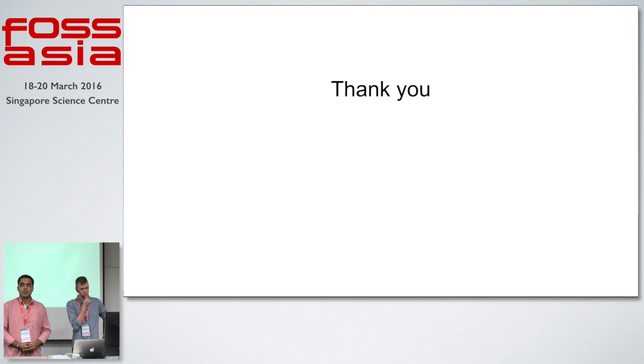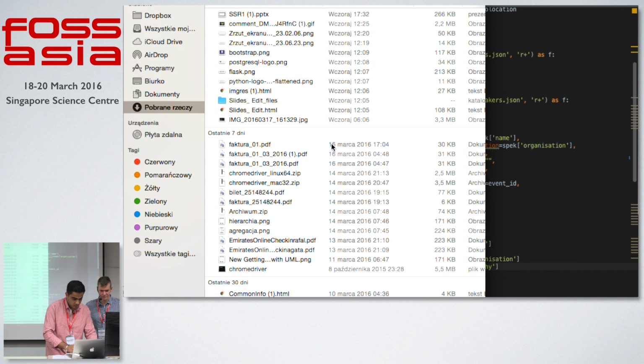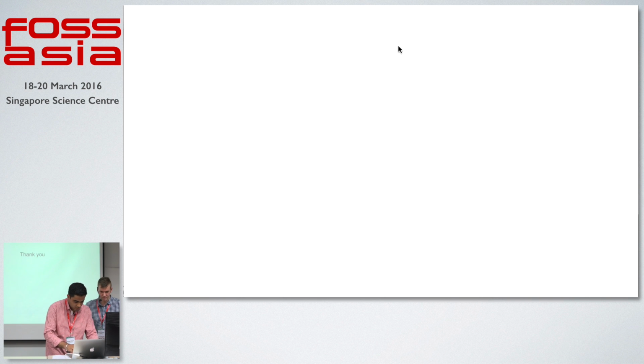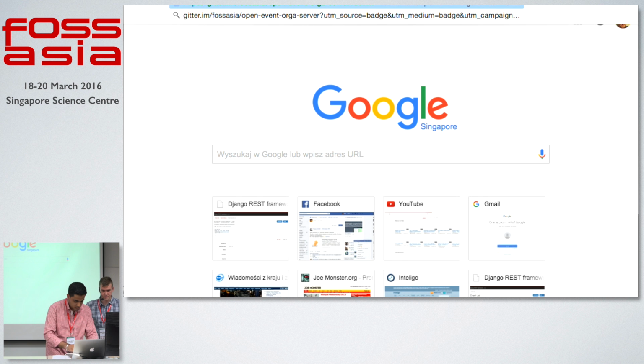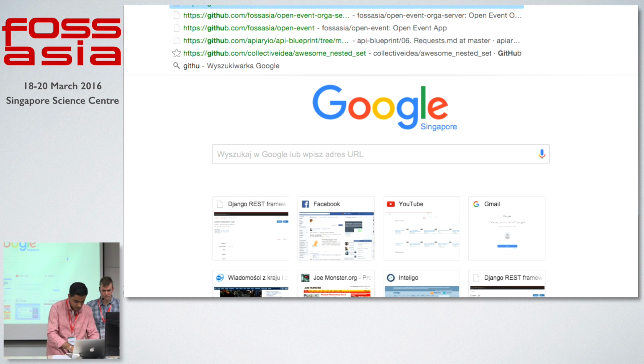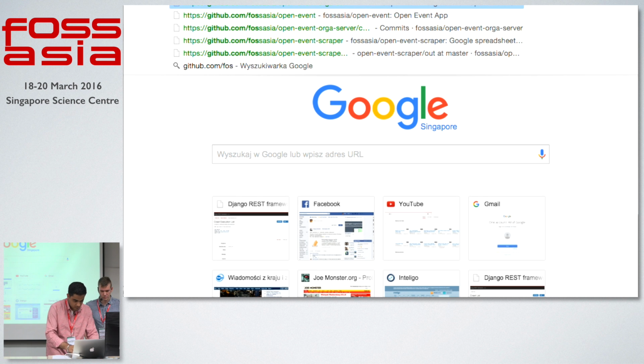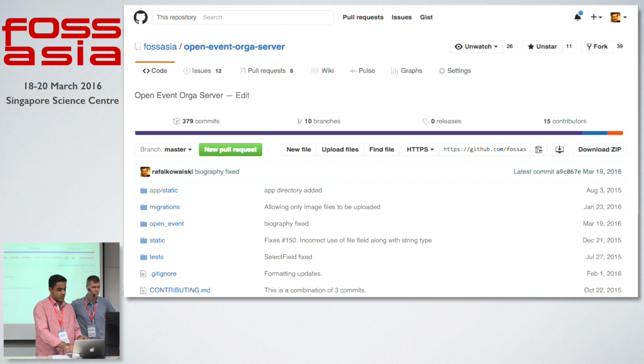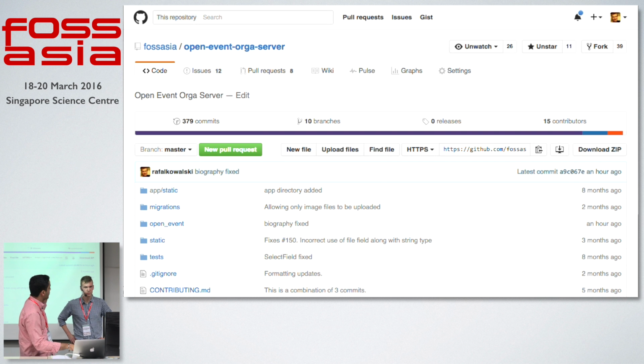Other questions? Yes, you first. Where's the source code? It's kind of hard to Google for this. Oh, okay. Yeah, it's basically on the FOSSASIA account. This is for the Orga server, github.com/FOSSASIA/open-event-orga-server, and this is for the Android app.